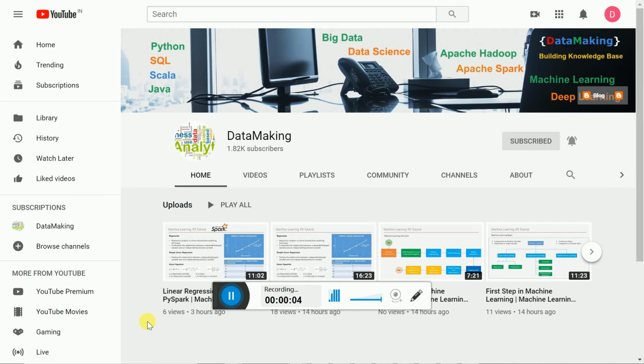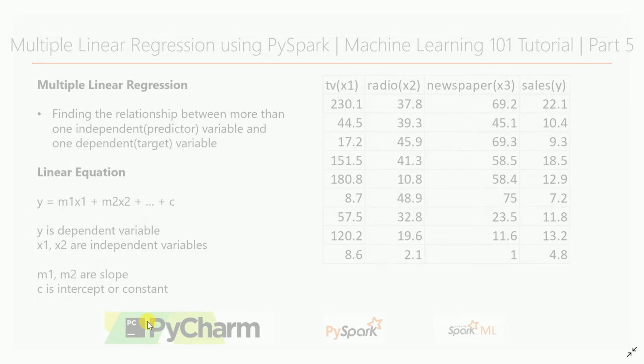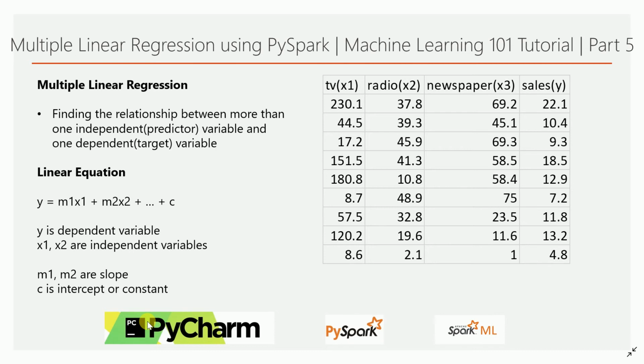In this video, I'm going to discuss multiple linear regression using PySpark. Okay, let us go to the topic. Let me minimize the recording window. Okay, so what is multiple linear regression? Multiple linear regression is finding the relationship between more than one independent variable and one dependent variable.